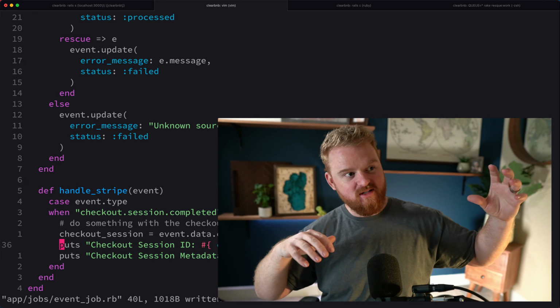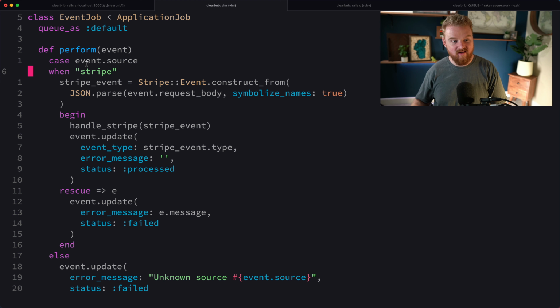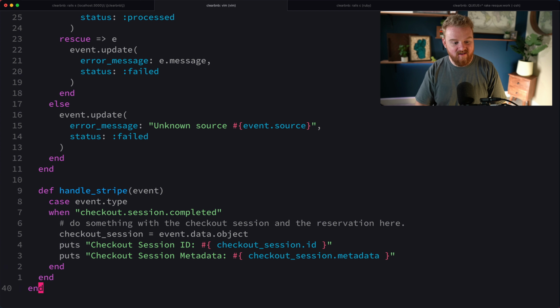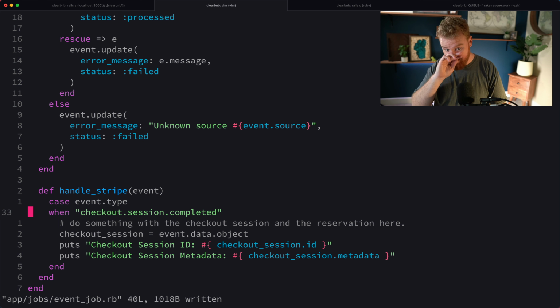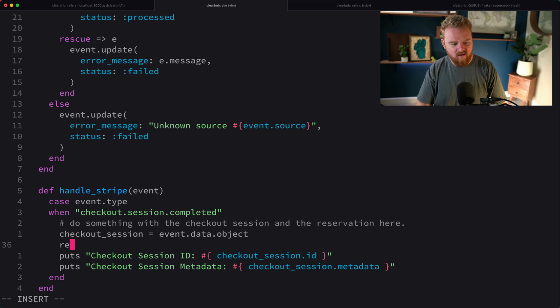And then we're going to switch on the event source. So in this case, we're going to look at Stripe. And if it is a Stripe event, we are going to call handle Stripe, passing that event down into handle Stripe. And inside of handle Stripe right now, we're just looking at one event type, that is checkout session completed. And what we're going to do is look up the reservation. So we're going to say something like reservation is Reservation.find_by session ID, checkout_session.id.